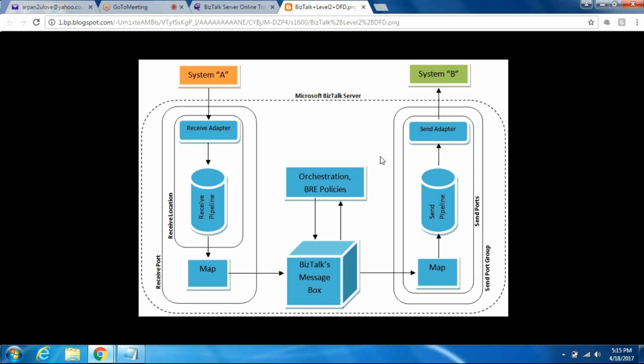And on top of it, the map is in the receive port, but that map can be called in orchestration as well. So an orchestration can have multiple maps called based on the criteria. Like if it's an employee, call map 1. If it's a student, then call map 2. If it's something else, then call map 3, 4, 5.